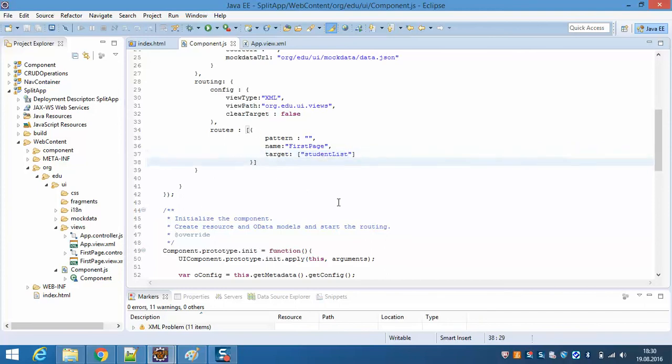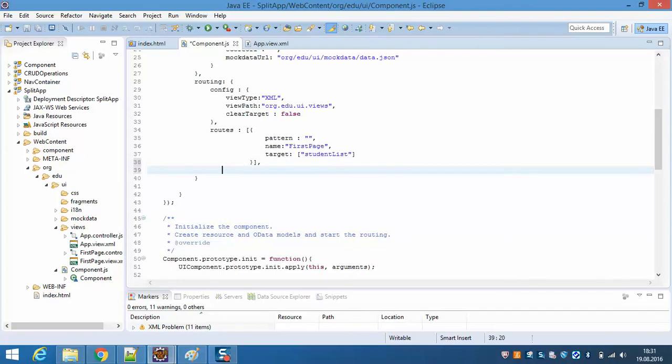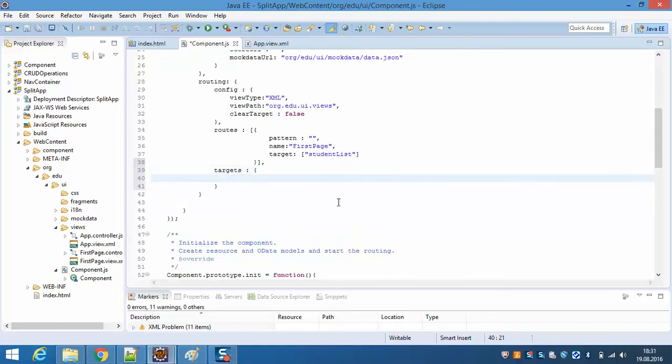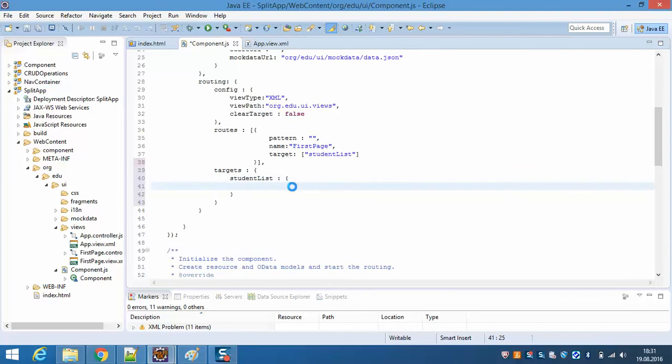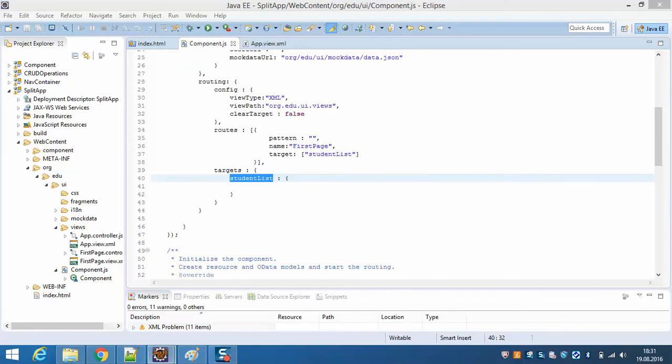So here what you can do is, you can create one more object called targets. Okay, so inside targets is an object. Inside this object, this is a property, and again it is of type object. Okay, so in this, let's say it's studentList. I'm just giving the name of the target as studentList, and I'm creating that particular target over here. So in this target, what I'm going to mention is the view name, the view level, the view ID and control and everything.